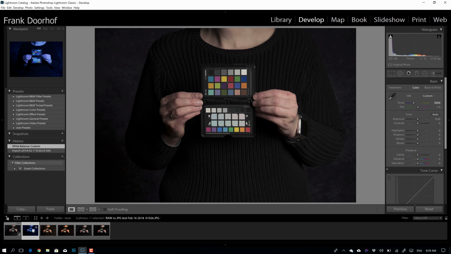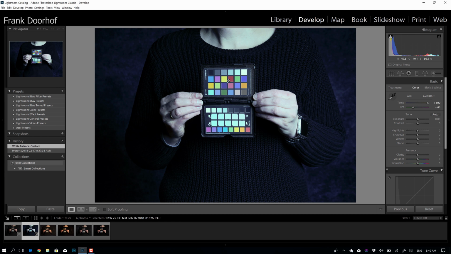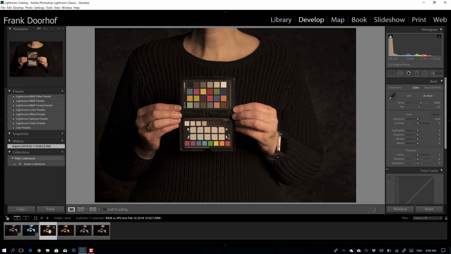Now let's go to the JPEG. As you can see, there's no color temperature here, and that's because it's all embedded. So in other words, you can change it, but you can only have a little bit of latitude. As you can see here, it doesn't really work. But that's of course something you already know, and that's not what this video is about.